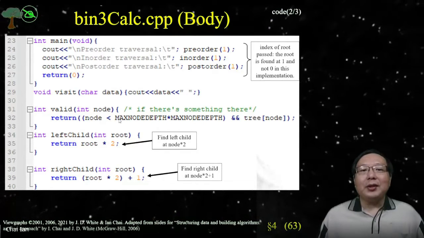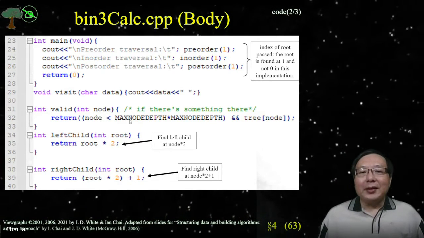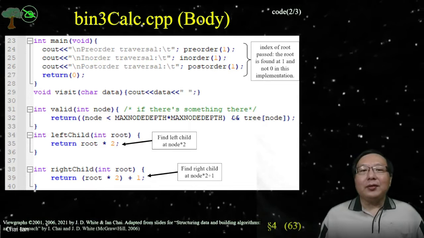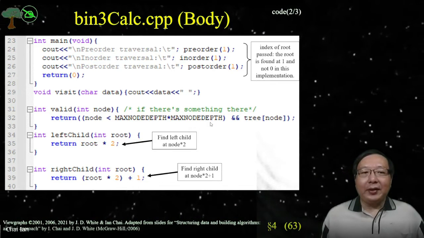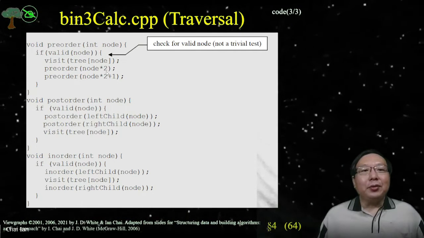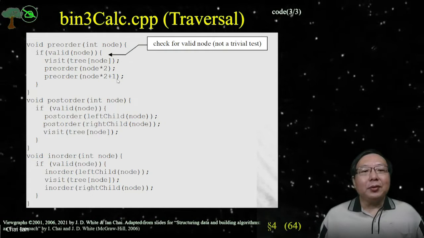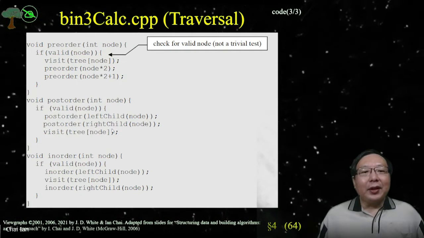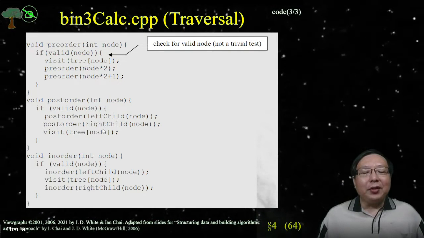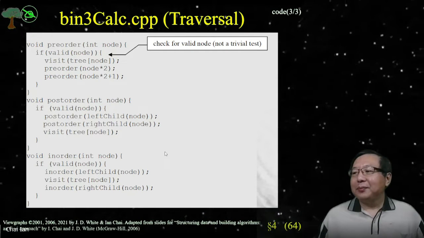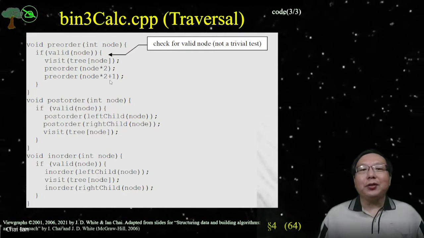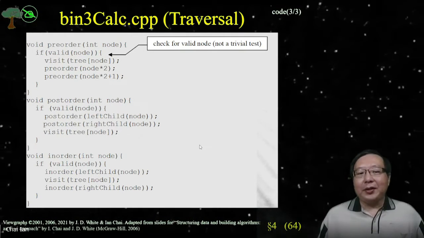we check to see if the node number is less than max depth squared, and the tree at the node is a valid character, basically. So then we pre-order node times 2, post-order node times 2. So this is actually left child, right child, see? Here we wrote it out to show you, but here we're actually calling the left child and right child. So if you really did it properly, you would just call left child and right child here, but we wrote it out so they can see what left child and right child are actually doing.